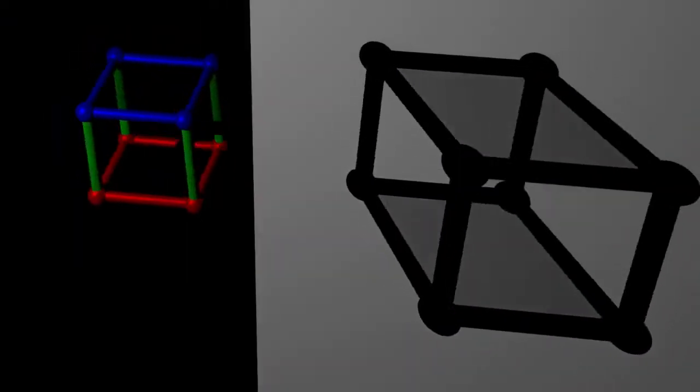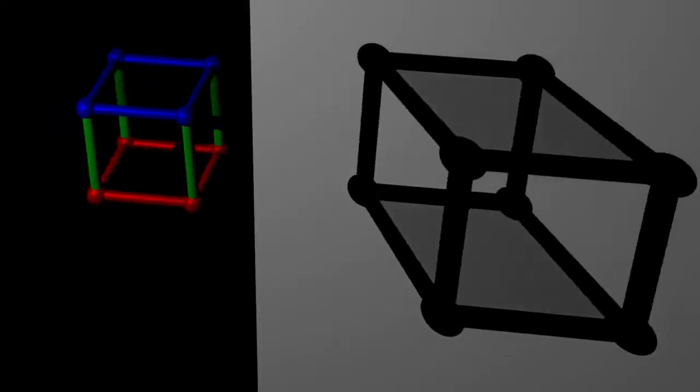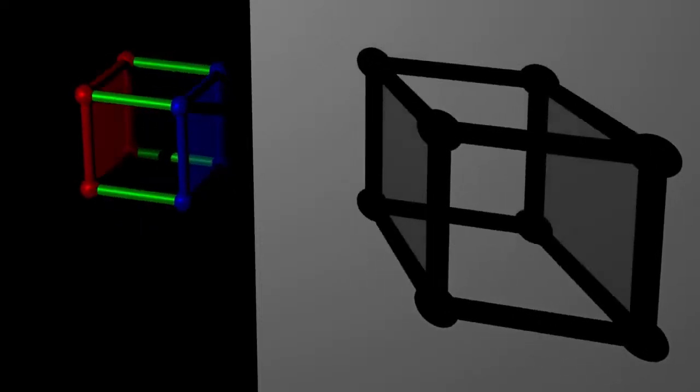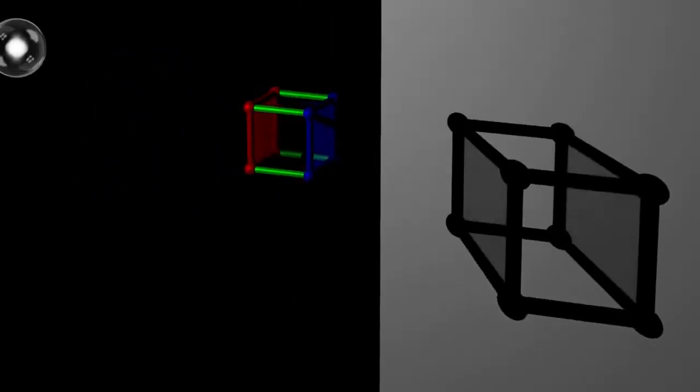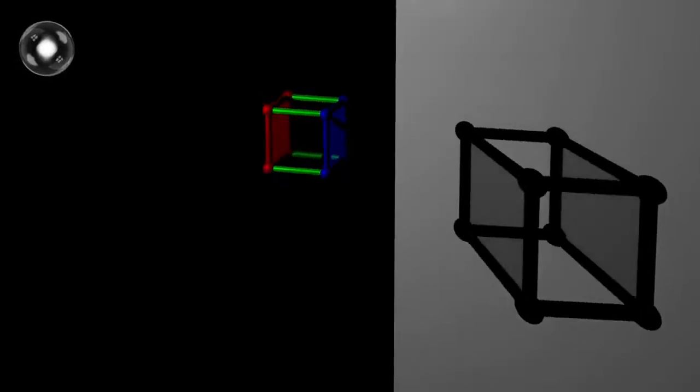Let us return to the example of the rotating three-dimensional cube. Whereas the three-dimensional cone was white, the three-dimensional cube has sections that are red, sections that are blue, and sections that are green. Notice how the shadow changes as we move the position of the light.